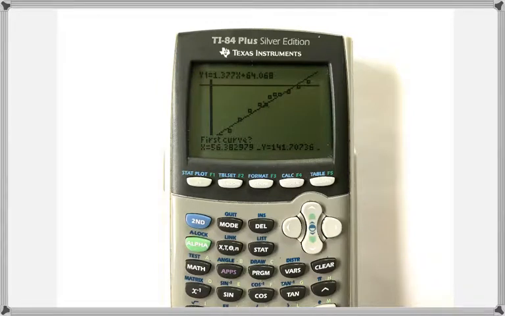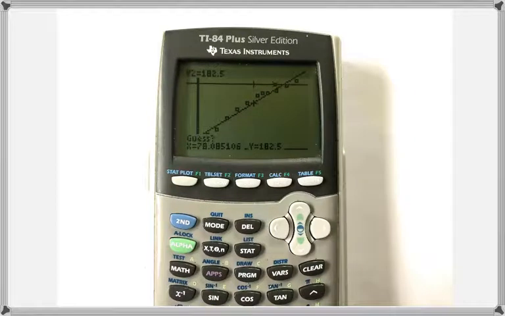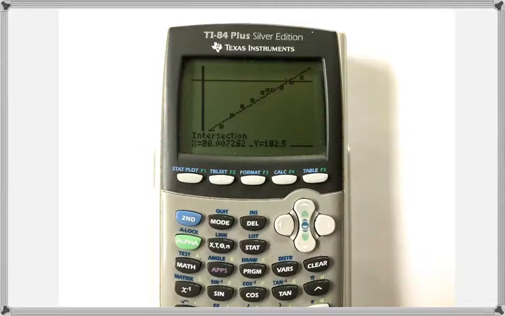And then I need to do 3 things. I need to select the first curve, or the first line, so press enter. And then I want to select the second curve, or the second line, so I can press enter. So it's locked in this as my first line and this as my second line. So it knows that those are the 2 lines that it's trying to find the intersection point of. And then we need to make a guess, so over here, and press enter one more time. And then this is the intersection point.